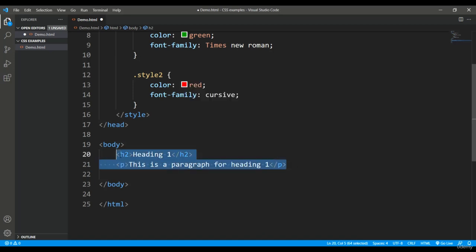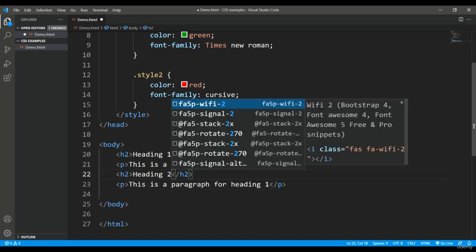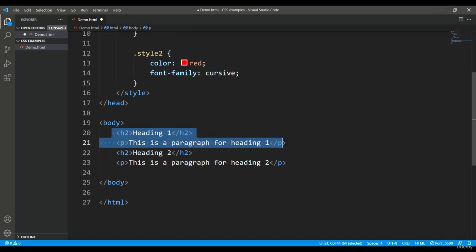Similarly, I want to repeat the same thing for one more tag, h2 again, heading 2. This is the paragraph for heading 2. Alright, so now this is the updated text. Now I want this heading and its relevant paragraph to come in a similar manner, and this other heading and paragraph couple to come in a similar manner, but with the different styles which I have already defined here.